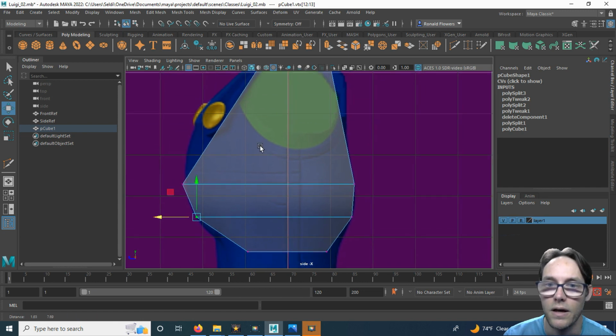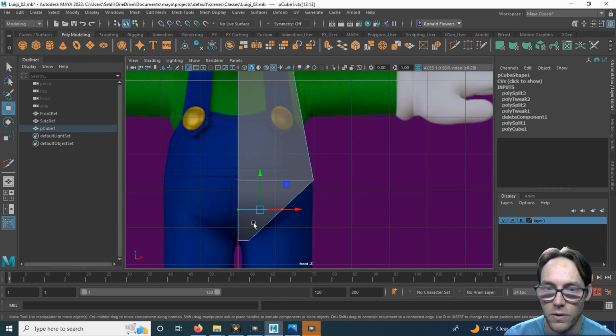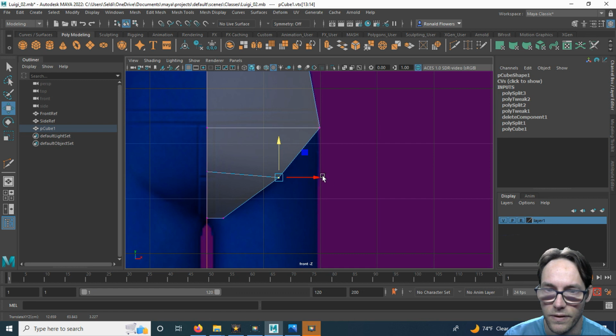Okay. Whenever we make a change on the side, we should make a change on the front. So I'll go to the front here, and you can see we need to fill this out just a little bit. So I'll grab this point, and I'll just move it like so. That'll work.